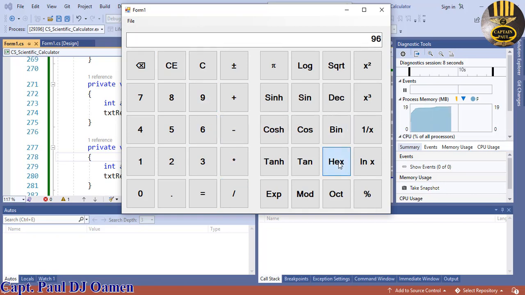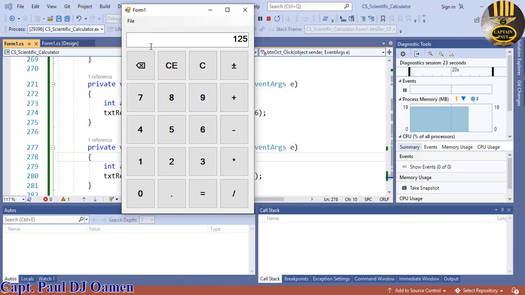96. Very good. Binary. Clear. Let's say we have 85. There we go. You see that, guys? That's how you create your own scientific calculator.